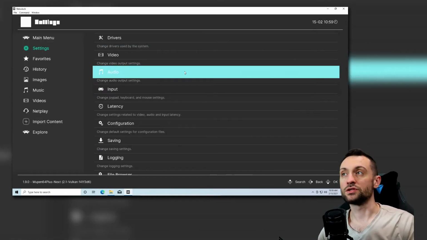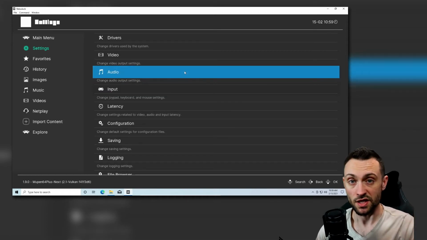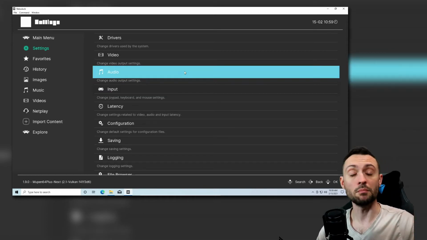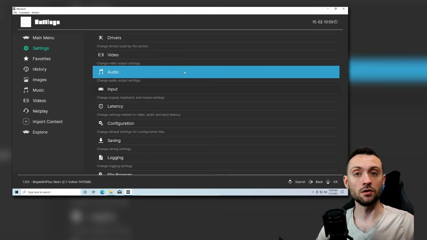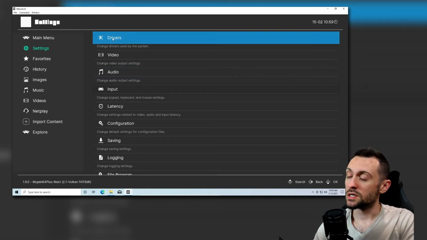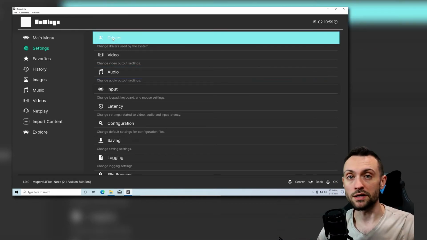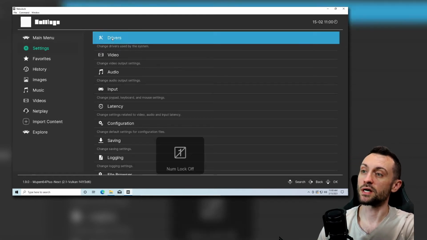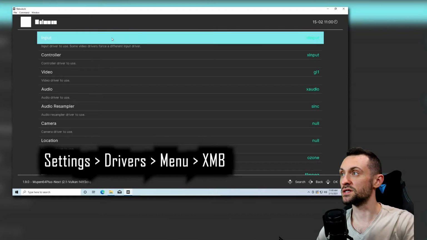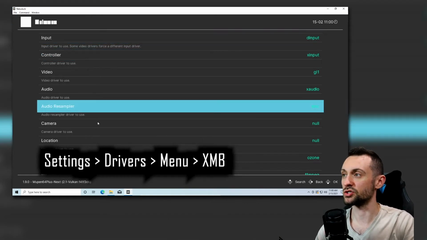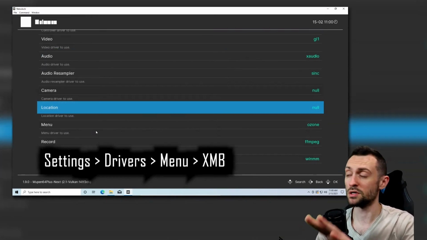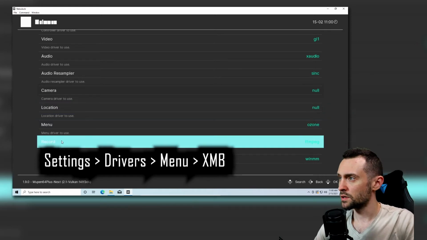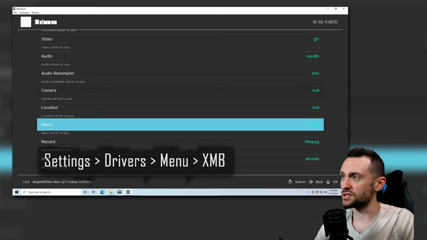Okay, I'm not going to get too much into customization for the program in this video, and I might make a different video on that later. But to get the cool crossbar menu that I have on my build, you go to settings and then drivers. I just want to show you this because it is kind of hidden, in my opinion. It should be under user interface, but it's under drivers. So you go to drivers and then go down to menu.